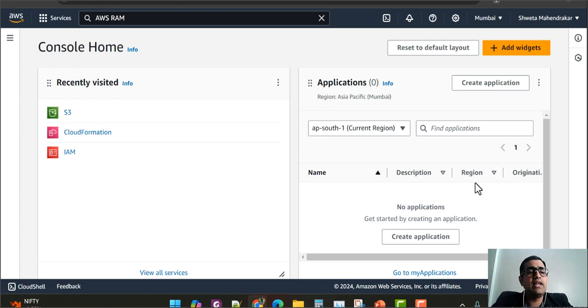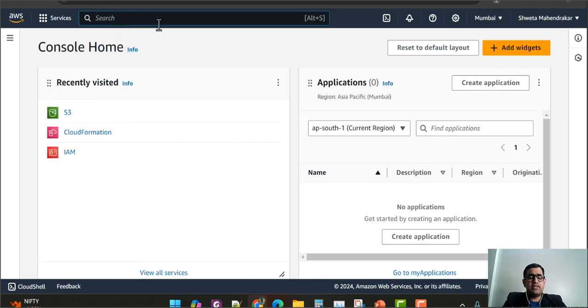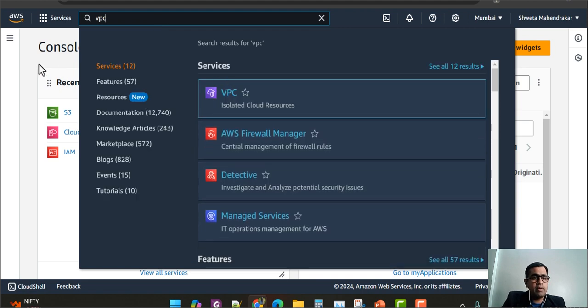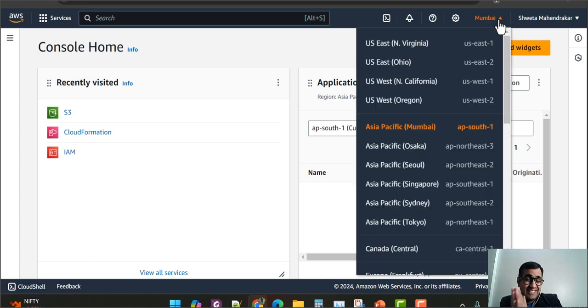If you see, this is the AWS management console. Whenever you log into the console, this is the landing page where you will land first, and then you can go ahead and check all the regions and all the services here. Or if you want to look for a particular service, you can just type here, for example, VPC, and then click on the VPC. Now, the region that I was talking about is this drop down, where you can select the regions.